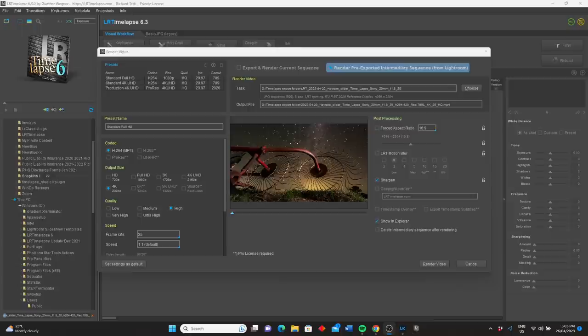So you can see here that Lightroom has sent all of those images over to LR Timelapse. And it's just simply asking me now to press the render video button down the bottom, which I will do. All the settings are already enabled here, and it knows exactly what to do with this file. Once again, we just have to wait for that to finish.